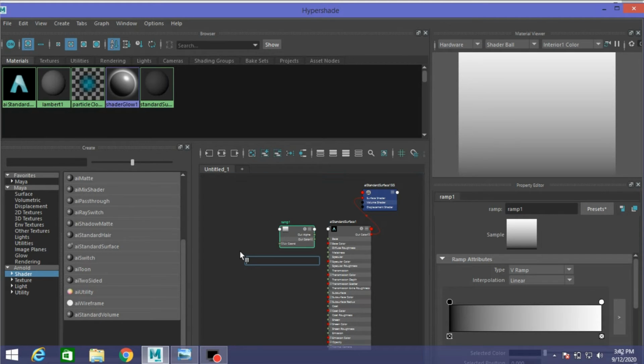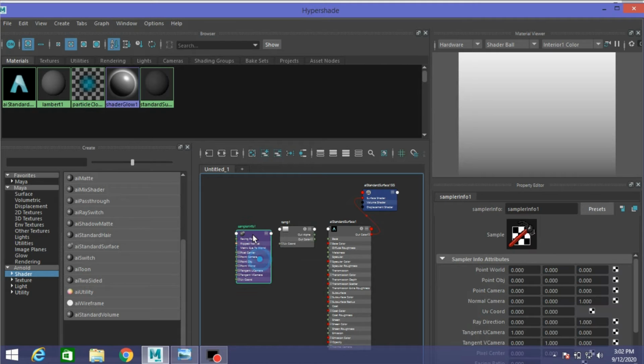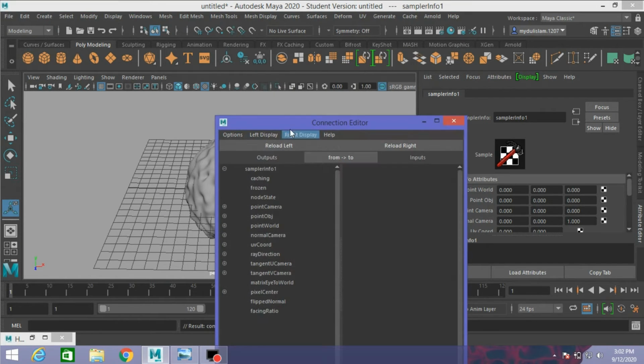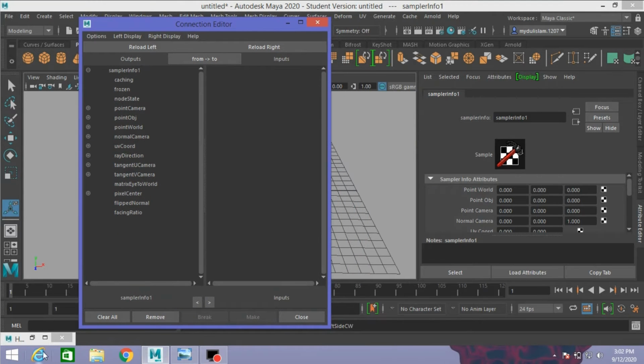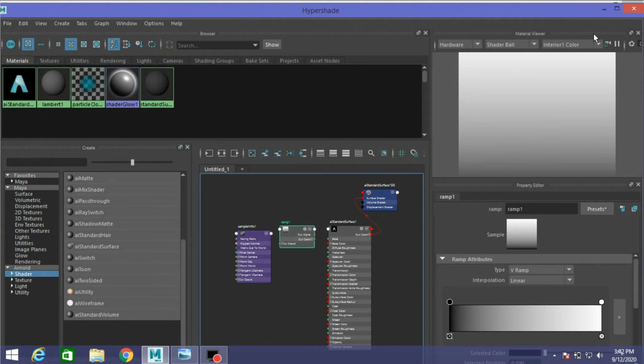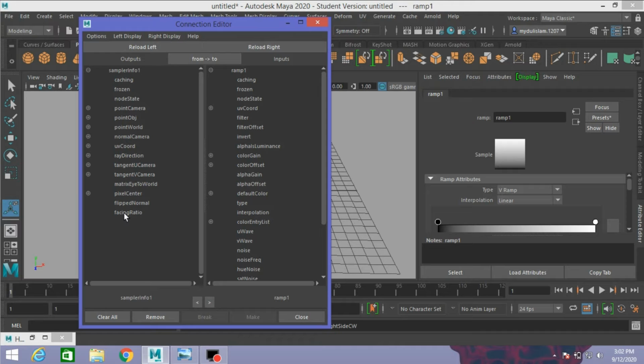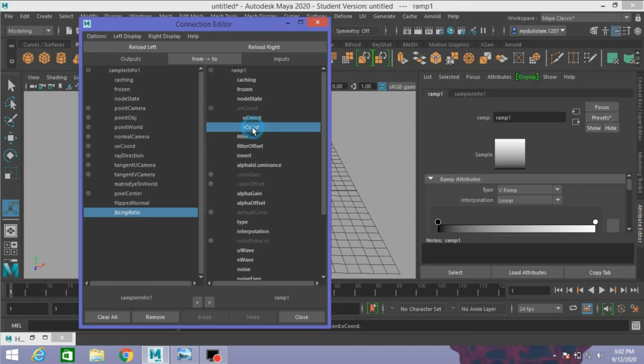Now again press tab key on your keyboard, type sampler, take sampler info node. Now go to Windows, General Editor, open Connection Editor. Now again select the ramp node, click reload right, select facing ratio, connect it to the V coord.